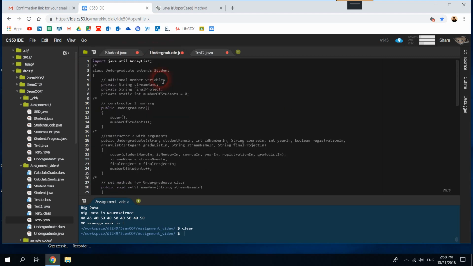Okay, so here is your undergraduate. First I'm importing whatever libraries I need. Obviously, feel free to play around and maybe Google stuff that you want to have in your subclasses or in your main function. For now, I just need this library here to get the undergraduate subclass to work.